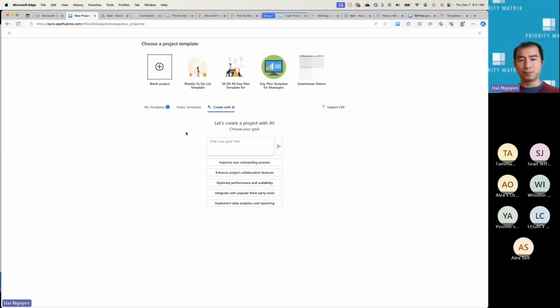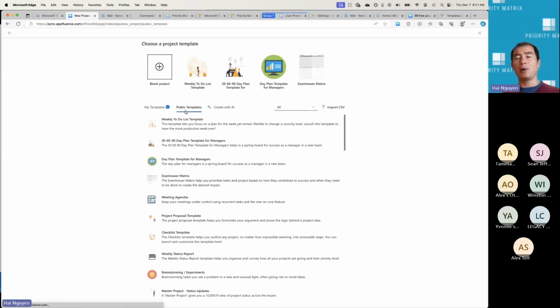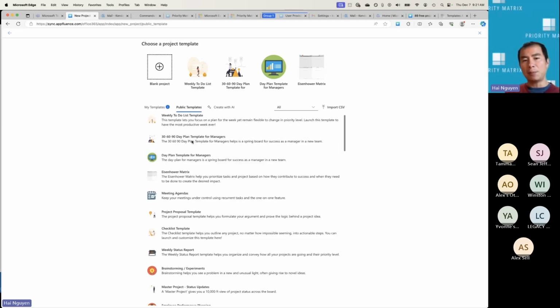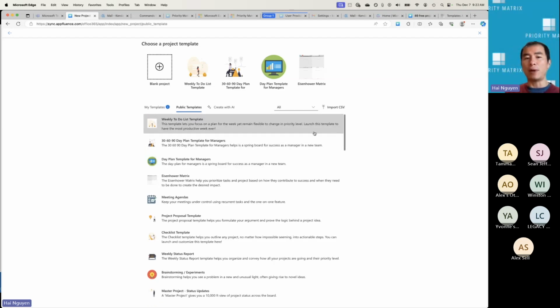So what we've done is we've created this thing called public templates. When you create a project, instead of choosing a blank project, or choosing your own templates, or trying to brainstorm new ways, you can go to public templates. These are templates that we've created that you can use right out of the box.